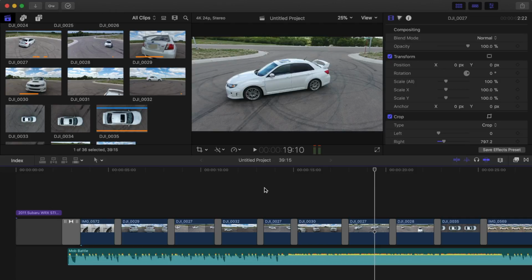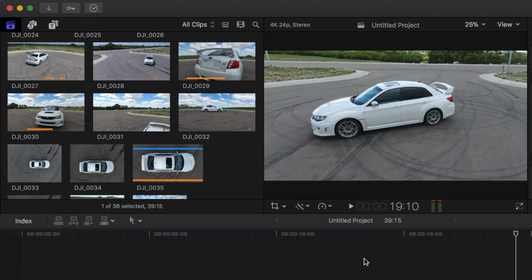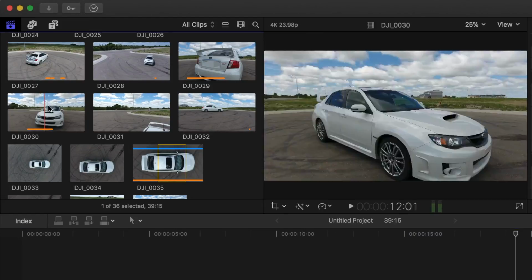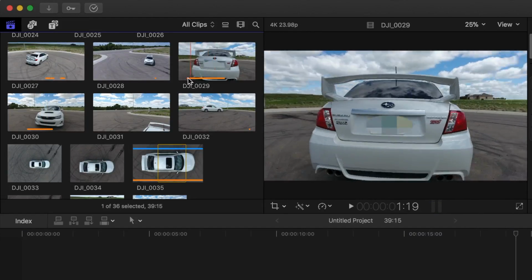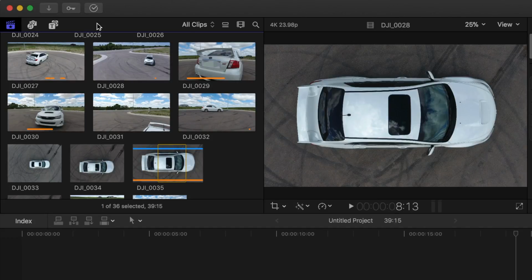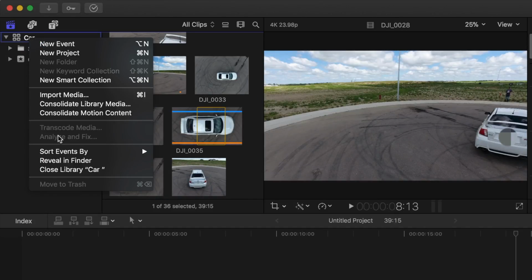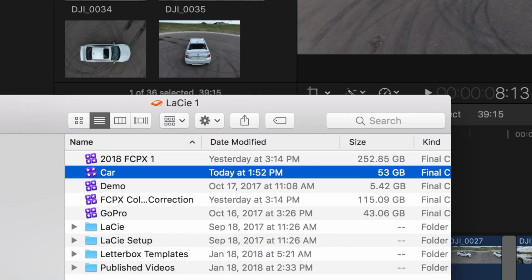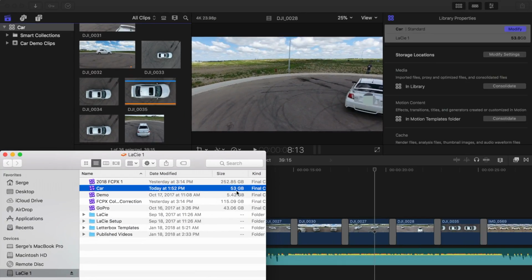First, let's take a look at my library. It's a fairly small library I specifically created to make a car showcase project. And, as you can see by the orange markers at the bottom of the browser clips, not all clips are used in this project. If I look at this library in Finder, you can see how large the file is. A library this size will take forever for me to upload, and for the recipient to download.